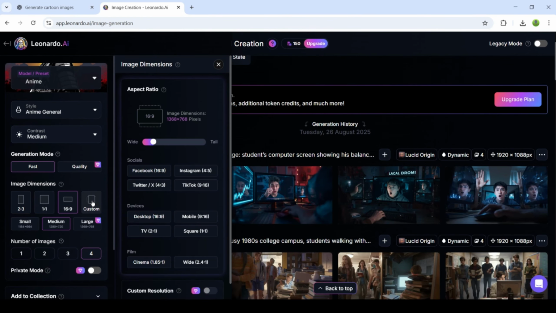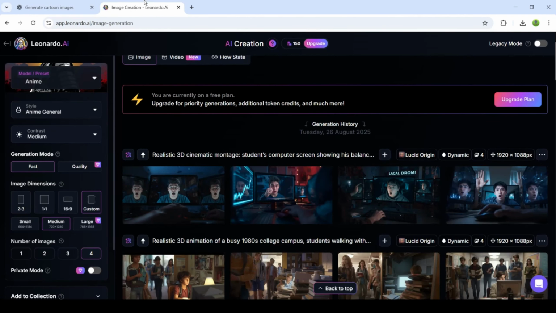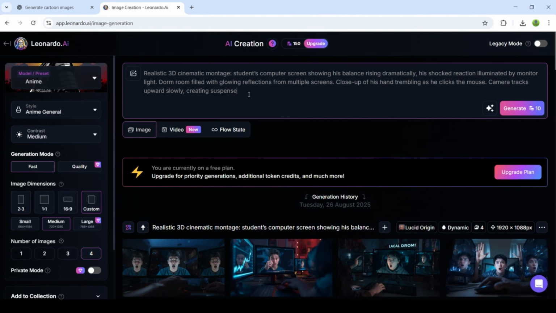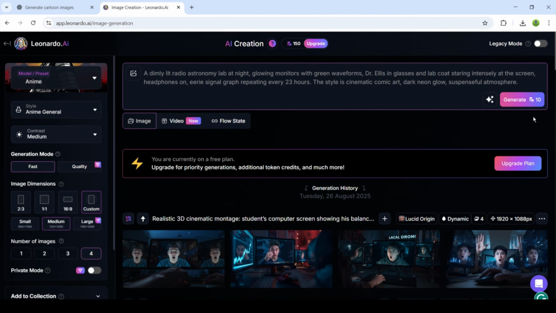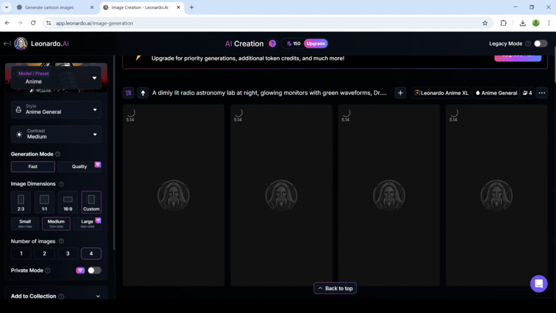Next, set your image dimensions. If you're making short-form videos, use 9:16, and if you're making long-form videos, go with 16:9. After that, just paste your prompt into the text box and click Generate. Within a few seconds, your image will be ready. Simply repeat this step until you've generated all the images you need for your story. Once all your images are ready, we can move on to the next step, video editing.